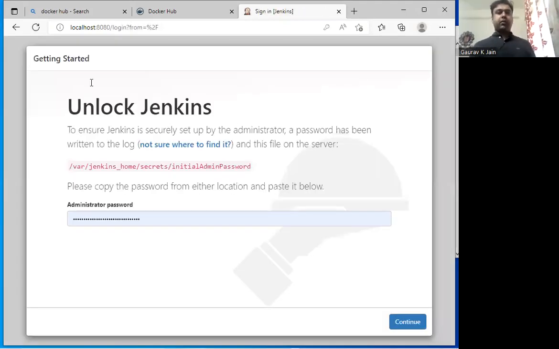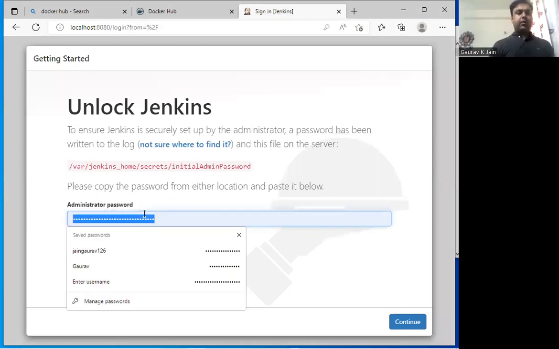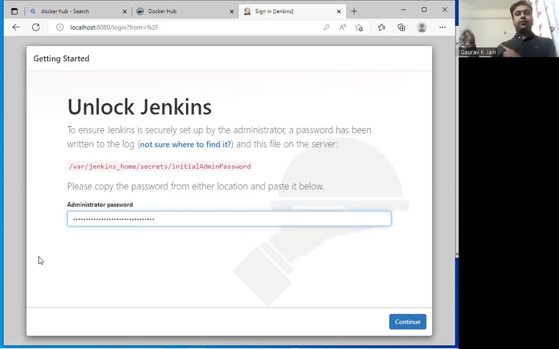Okay, so that's the screen I was talking about. Now here I need to put the password. So this is the same password which I copied from the command prompt, and let's continue.